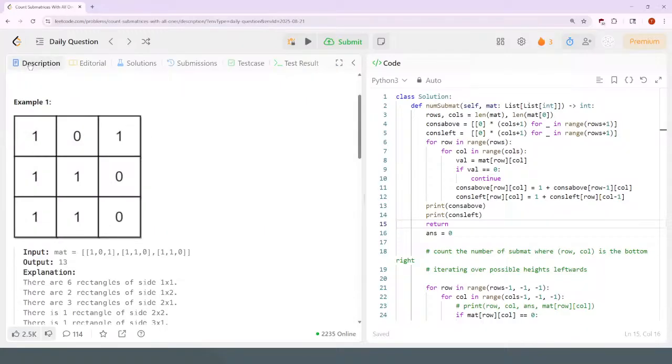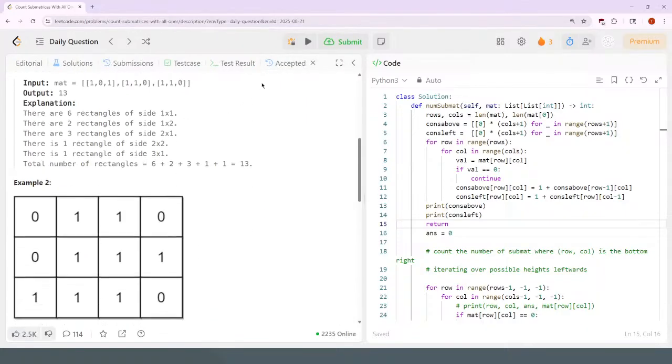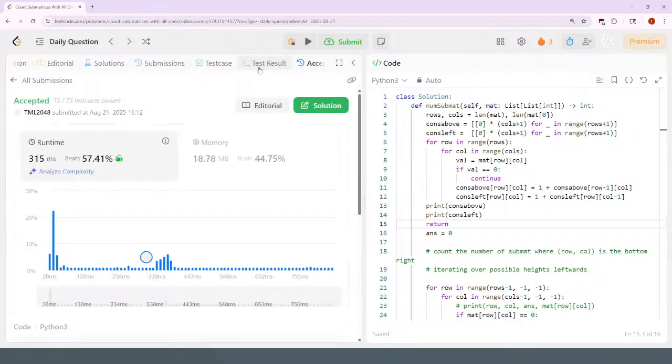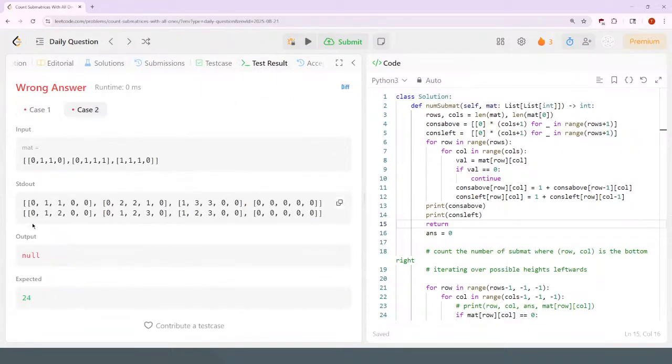Actually, was I looking for the right one? This is example 2. Consecutive above was 0, 1, 1, 0. And then this would be 2, 2, 1. This is 1, 3, 3, 0. So 1, 3, 3, 0.